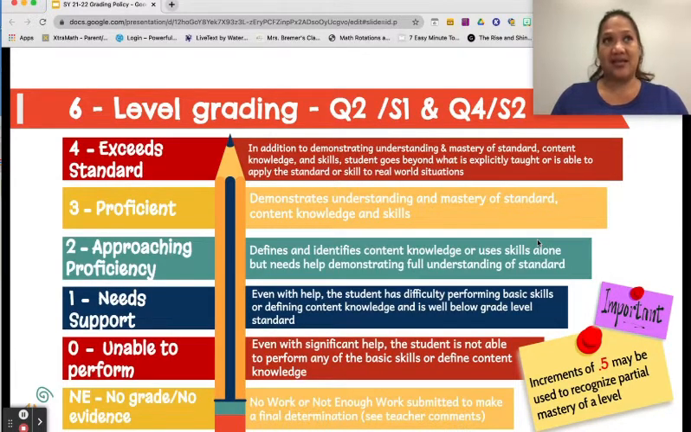So again, gone are the days where we're going to say, oh, if you don't turn this in, you get a 0 in my grade book. You now get an NE. So it really will show the parents and even the student that I'm going to be fair about this, that if you don't turn it in, I can't tell whether you know the skill or you don't know the skill, or what level you are at the skill.